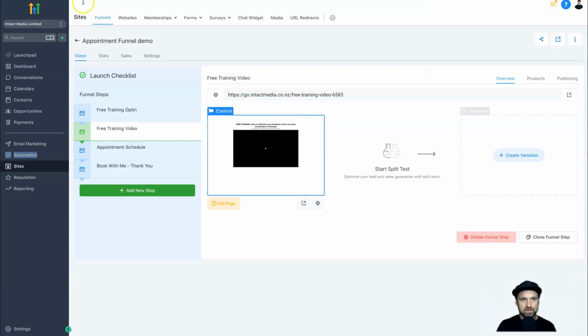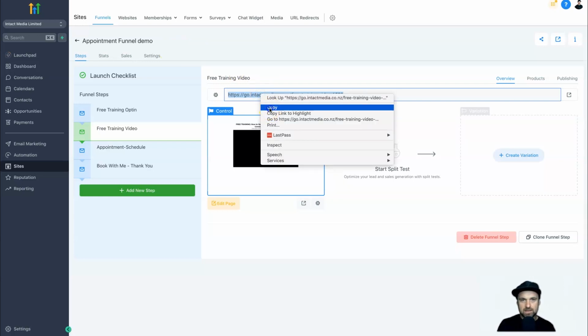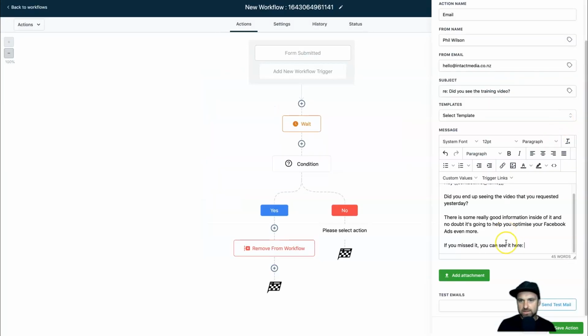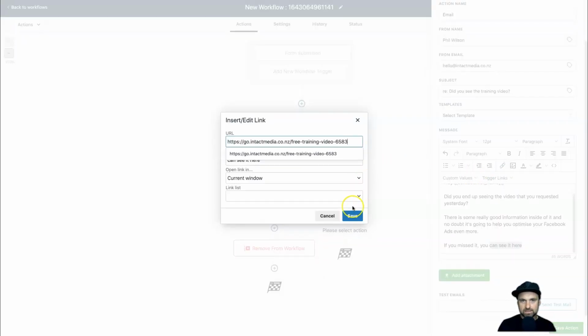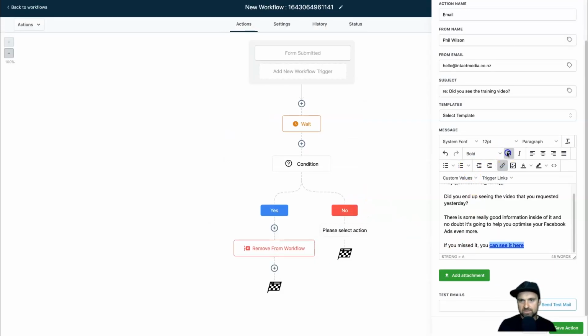We want to come back to our initial funnel. And like I mentioned earlier, you want to copy this link here. This is on the video section because you want to take them back to the video, not instantly give them the pitch. So I'm going to go ahead, copy that, come back to our email. I might even backspace that and "can see it here." Put the link in there, click on save. Might even bold it just so it sticks out.